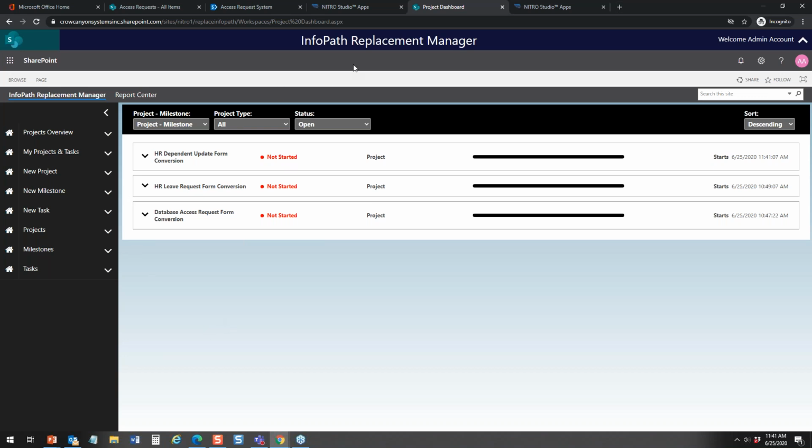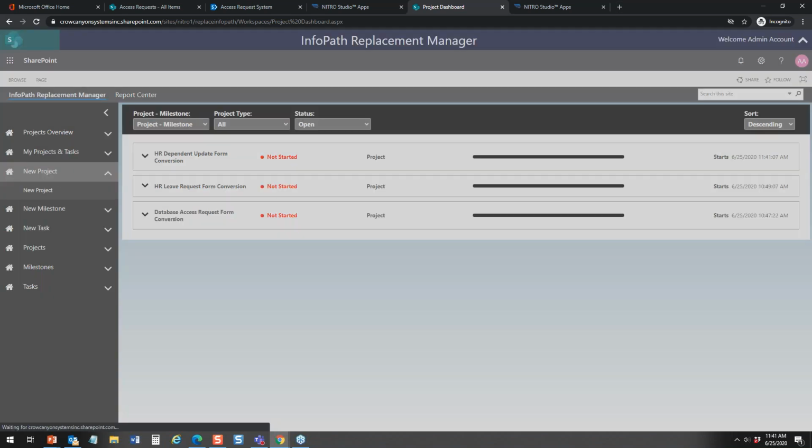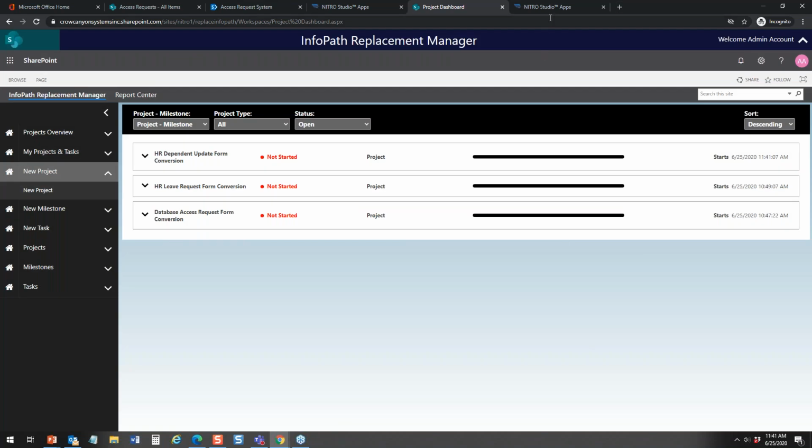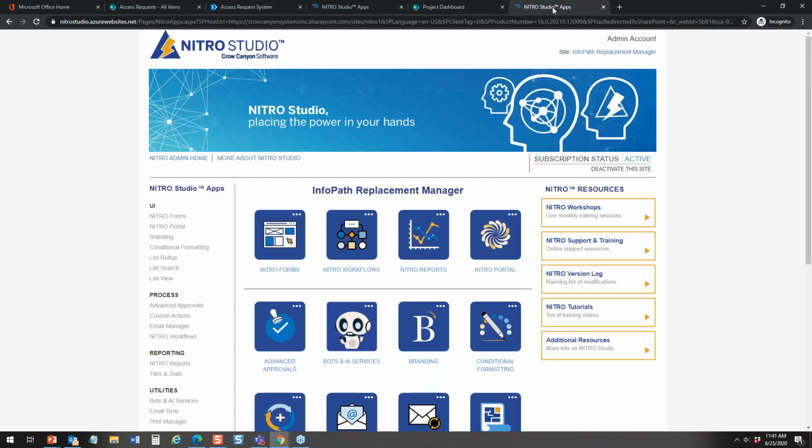This is our project manager tool, built on top of our NITRO Studio. So underlying this, you just saw that project form, right? Come up here. This form is a NITRO Studio form. So let's go look. What I have is the NITRO Studio apps right here for the InfoPath Replacement Manager. All our applications have this, or you can get NITRO Studio Raw and start building it yourself. NITRO Raw. You just start from scratch and start building forms or workflows, whatever, on the list.